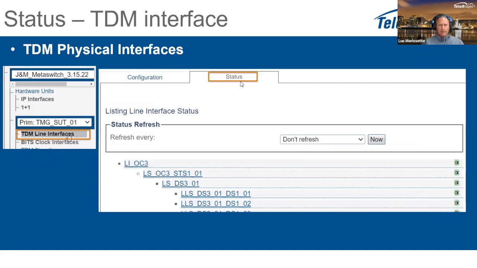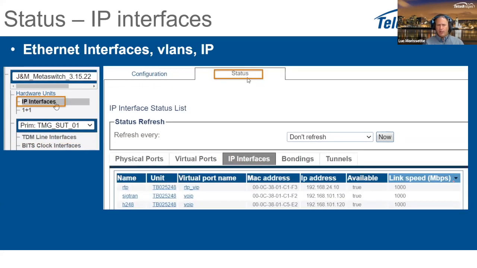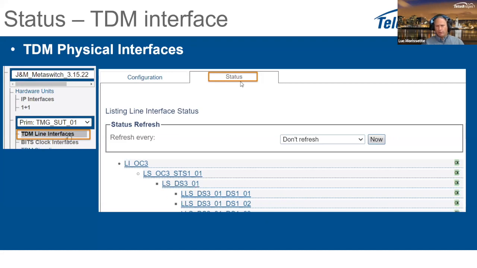Once you have configured your TDM line interface, you can see the status. As you've seen on the first slide of status, you can go in the main status page and click on TDM line interface, or you can go here on any one of those elements and then just click on the status tab. The default will put you on the configuration tab, but you can just click here on the status tab. And then you can see a global view of the quality of the line. And here you see the different levels. For example, the OC3, STS1 layer, DS3 layer, and each of the T1s or DS1s. At this level, you can see the quality of the line. And we'll show later, you can get more details on all of these TDM line interfaces.